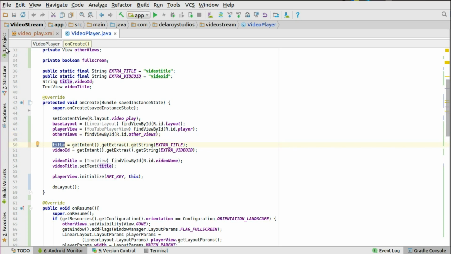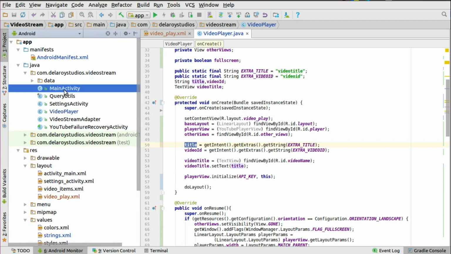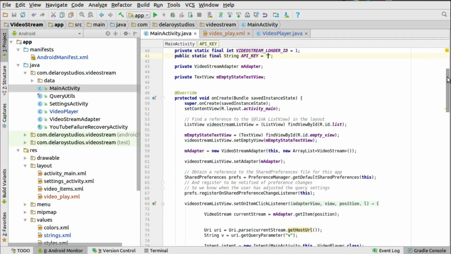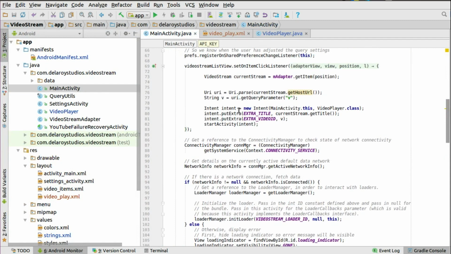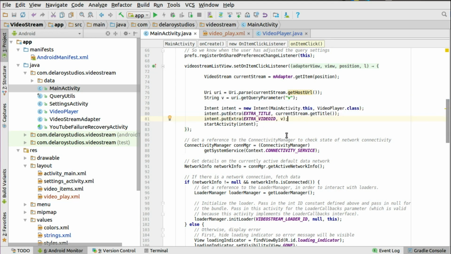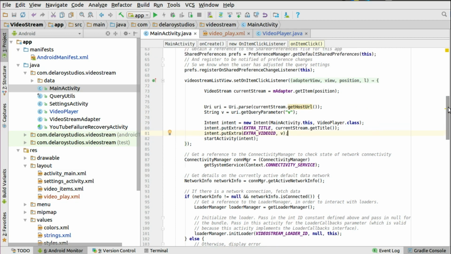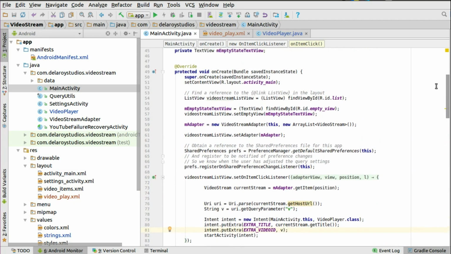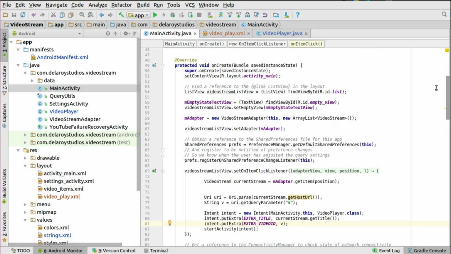A peep into our main activity, we will see how the intent has been triggered over here. The intent pushes the current stream get title method, that's the POJO from the current stream, and the video ID being pushed with an intent to the video player class. So you have that set up on each list item click.